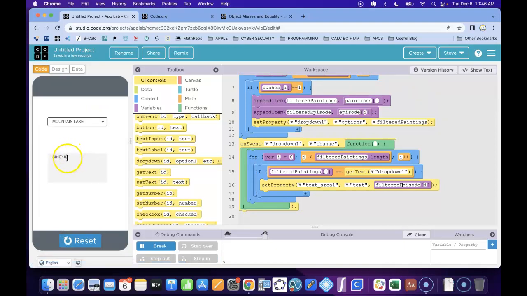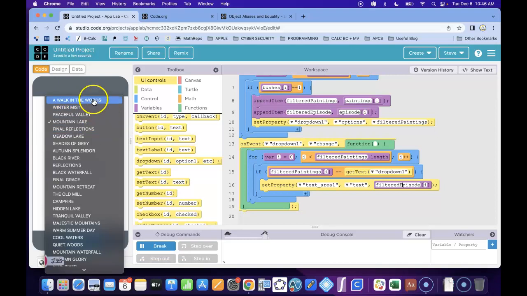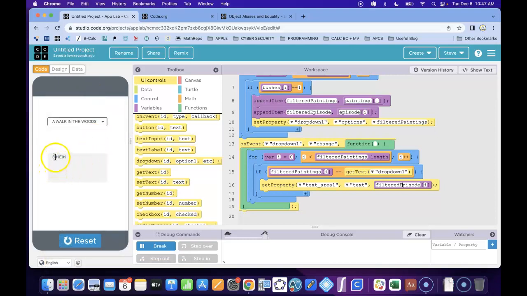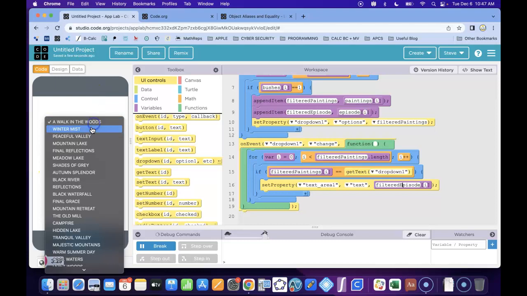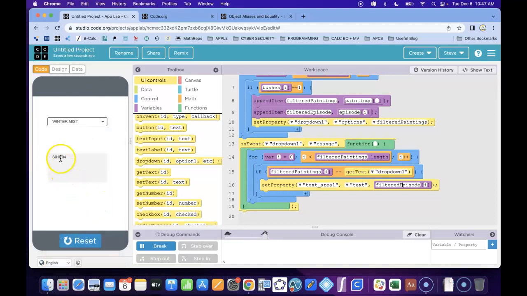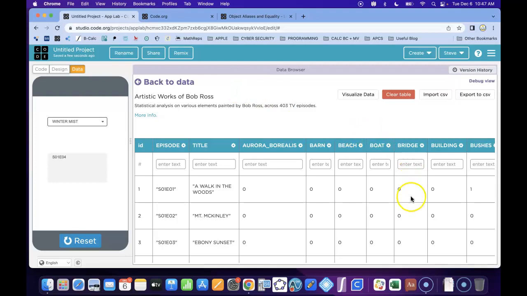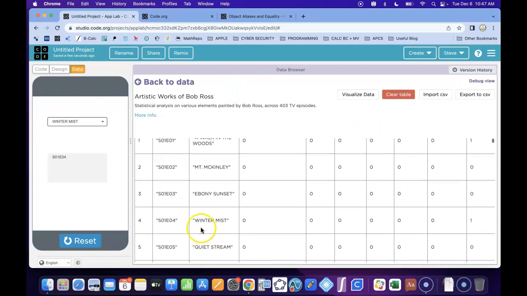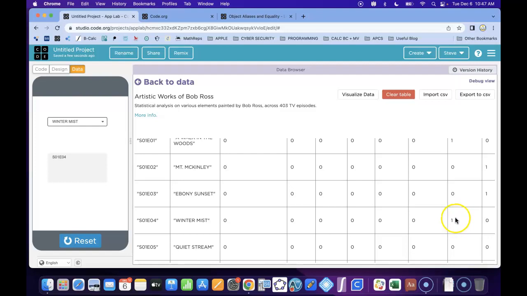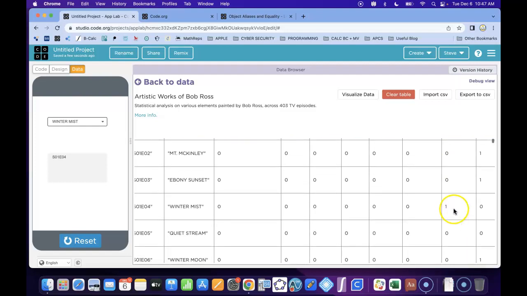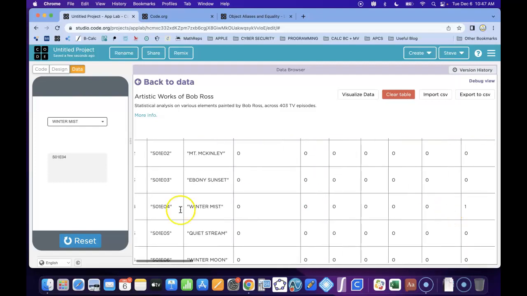And there it is, episode 110. Let's go to the data. I'll do this first one here. I think A Walk in the Woods was season 1, episode 1. And then this is season 2, episode 4. So let's go to the data. And there's Winter Mist, and sure enough, there's a 1 in the bush column. So there's bushes in that, and that is season 1, episode 4. So this is working as intended.